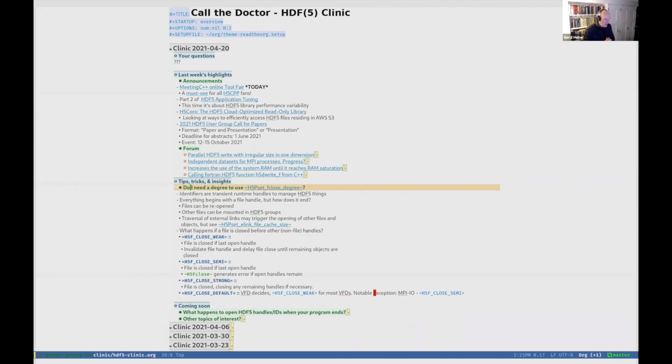It's called H5Pset_fclose_degree. And just as a pun, I said, do you really need a degree to use that call? The answer is no. It's actually pretty clear, or relatively easy to describe. What that call does is, so let's recap these hid_t handles.